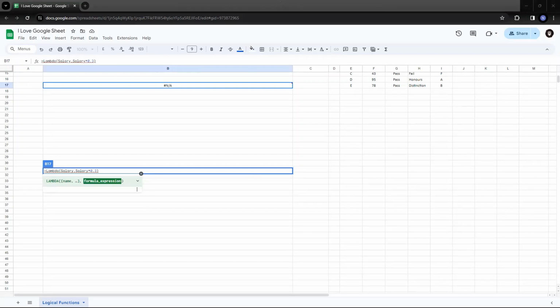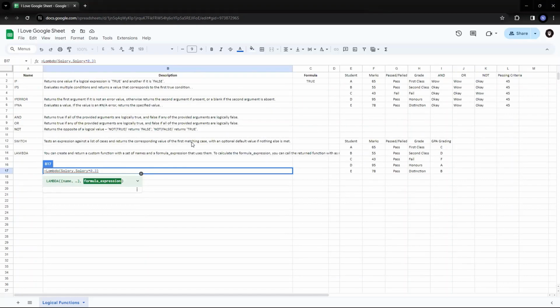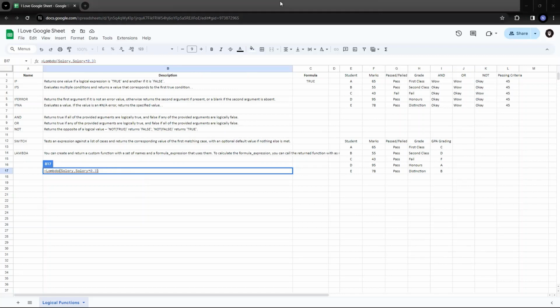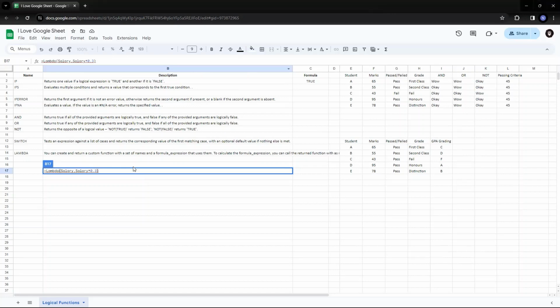So just the function alone will not help you get any data out of it. I need to provide it with a value that will be used instead of salary. So suppose I say my salary is 10,000. And I close the brackets. So this is what it will give me.